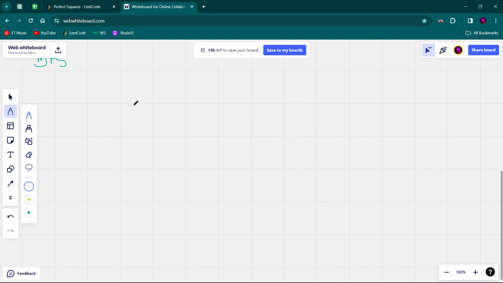So how does the BFS work? Suppose I have an n value equal to 12. What are the squares we can have inside this? 1, 4, 9. These are all the squares that belong from 1 to 12.